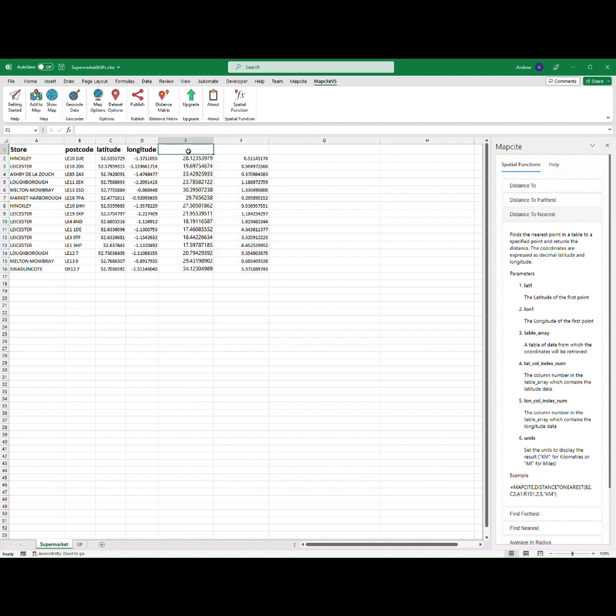Let's add some titles to these columns. So this is distance to furthest GP, that's in miles. We can go distance to nearest GP in kilometers.